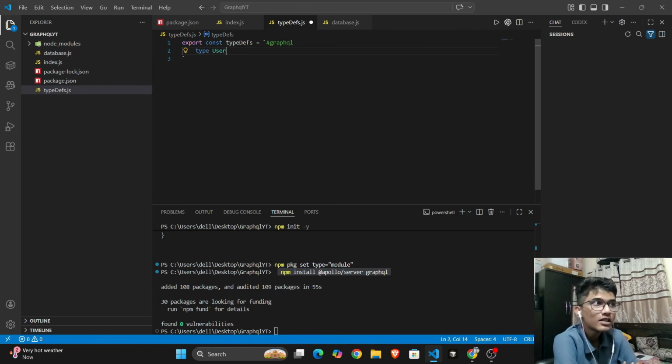This schema is the thing which your client will query. Your client can only query the things written in this schema, and if he queries a thing which is not written here, he will get an error. This is the basic fundamental of GraphQL. So let us write the schema.